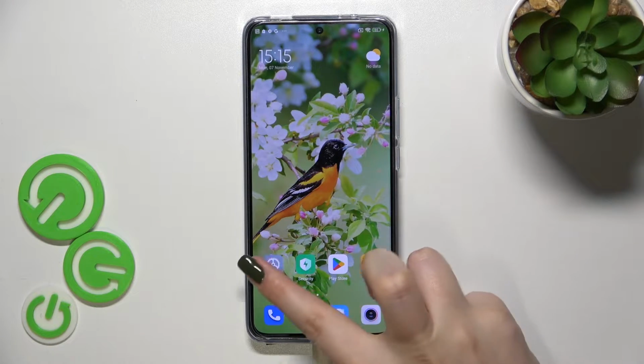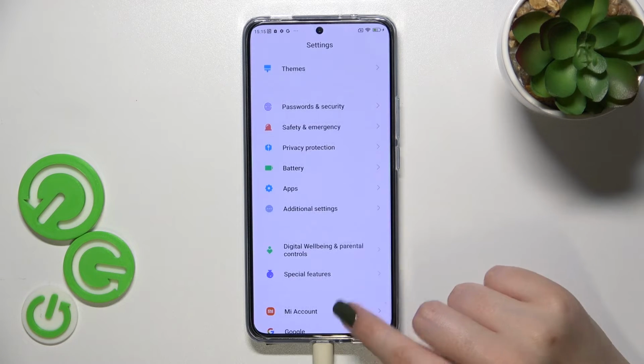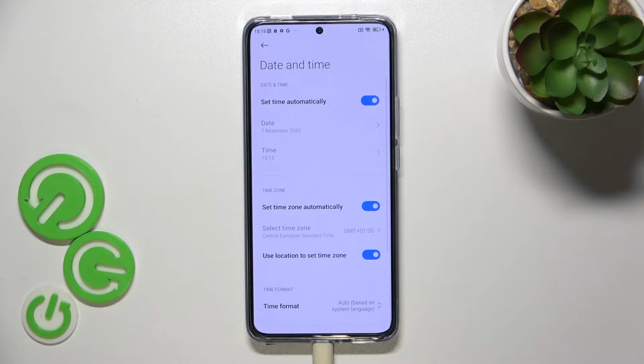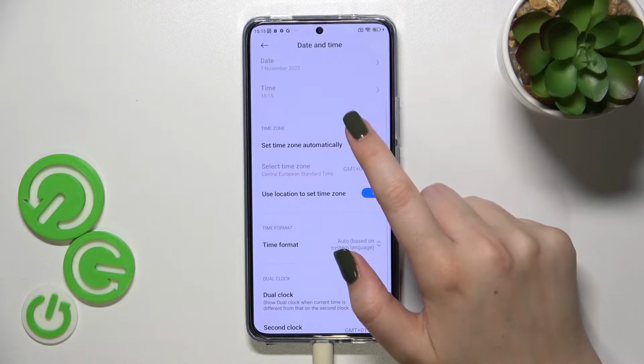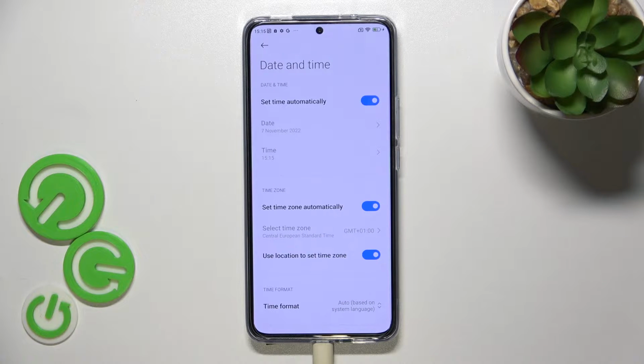So first of all, let's enter the settings, and here we have to scroll down in order to find additional settings. Now let's tap on date and time, which should be at the very first position. And as you can see here, we've got some options which are connected obviously to the date, time and the time zone, but they are inactive. So as you can see, we cannot really manually change them. It is because we are using automatic date, time and time zone, which are set network based.